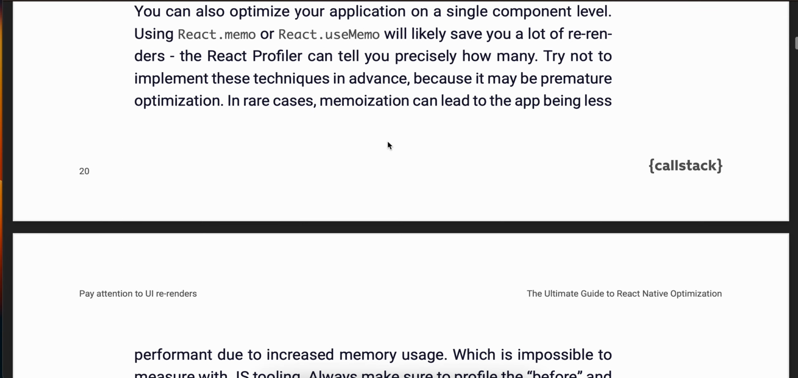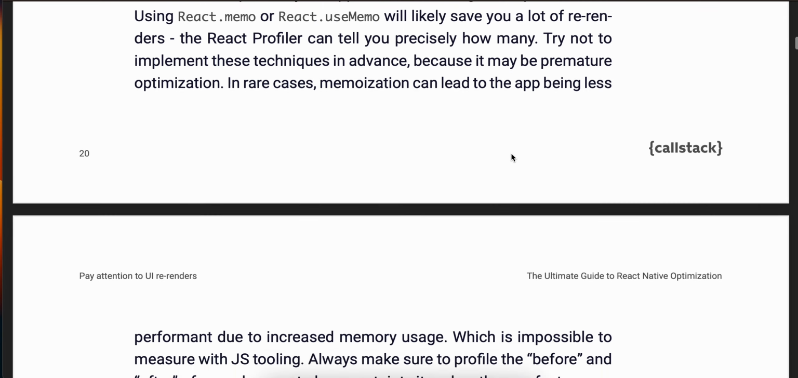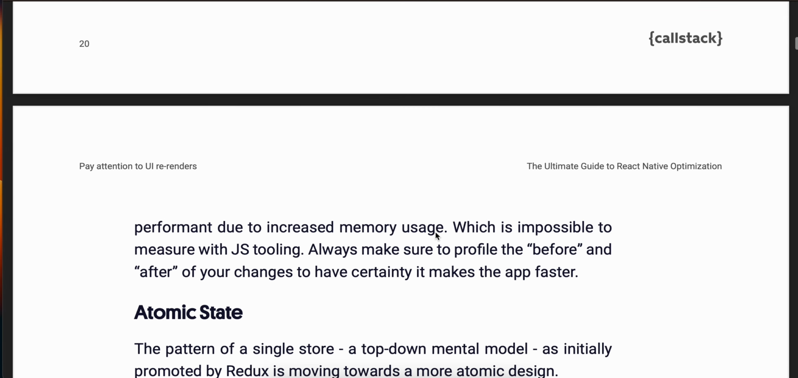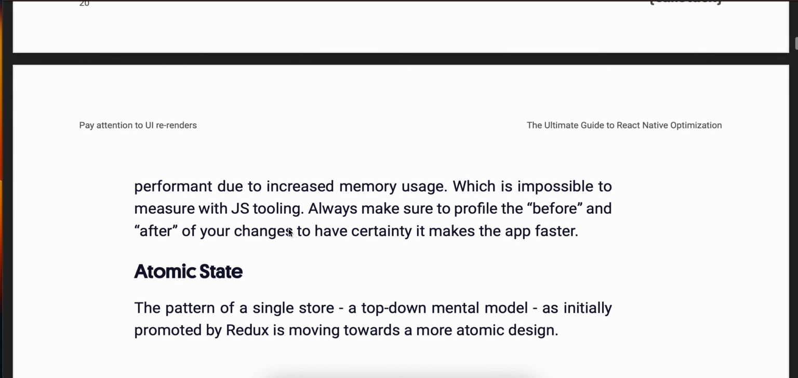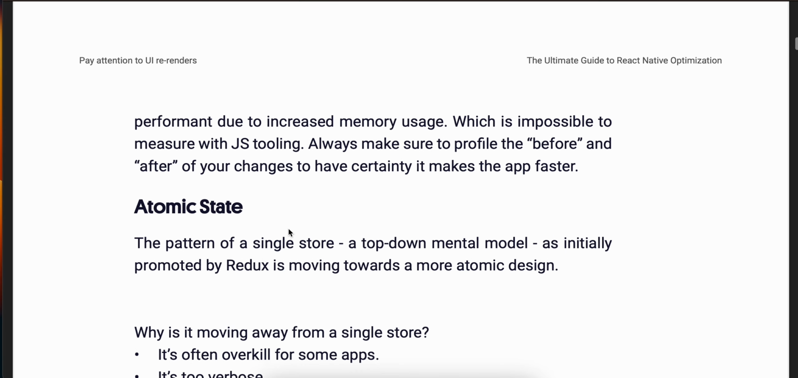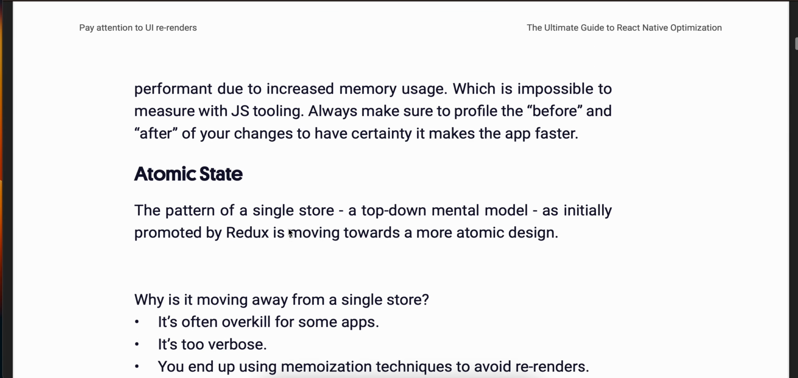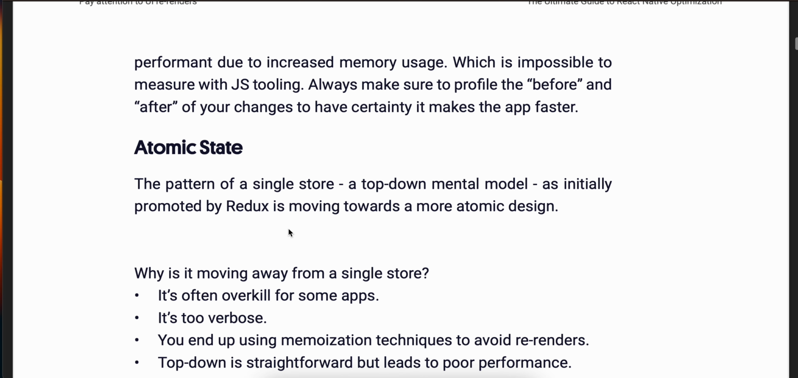In rare cases, memoization can lead to the app being less performant due to increased memory usage, which is possible to measure with JS tooling. Always make sure to profile the before and after of your changes to have certainty that it makes the app faster.